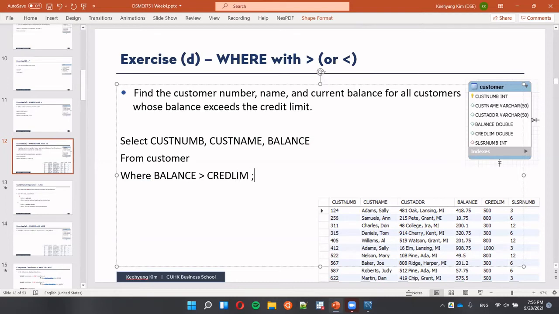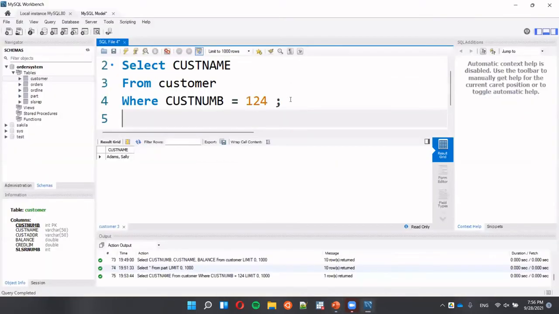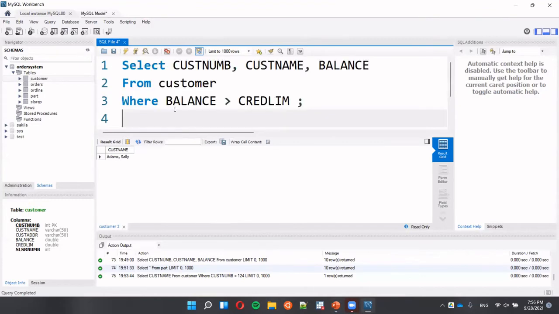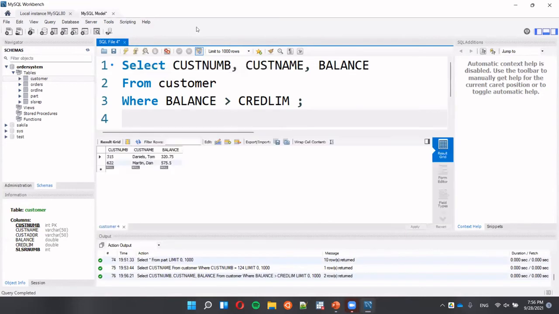Like this. So we copy this and again go to the MySQL Workbench and put it here. And then if we perform this query, we can see the results here like this.